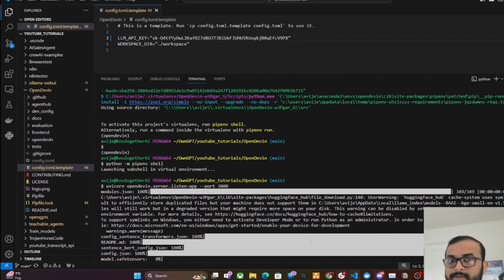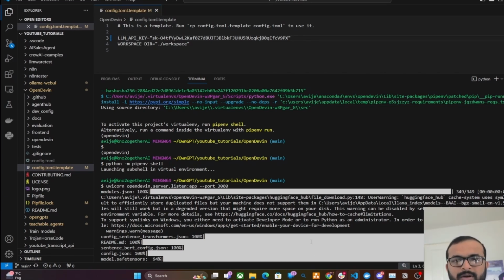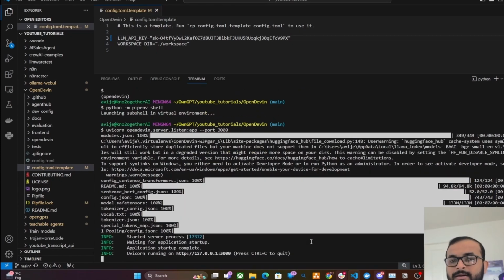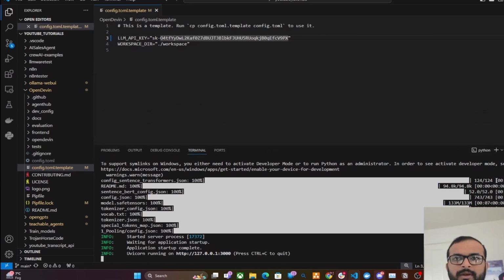Now, OpenDevin uses Docker in the backend while it does any of the coding projects. That means when you instruct any task, what it basically does is create a Docker container, and inside that container it tries to create the project, run tests, and install any required packages. Okay, so our backend is ready.